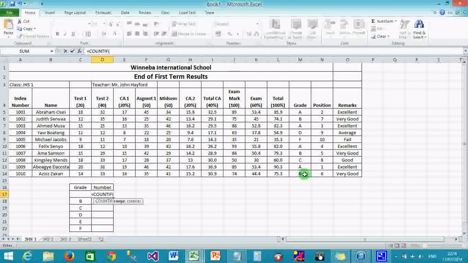But remember, we don't want the range to keep on increasing as we drag the formula down. So we have to add a dollar sign before the cell addresses. So $M$5 to $M$14.